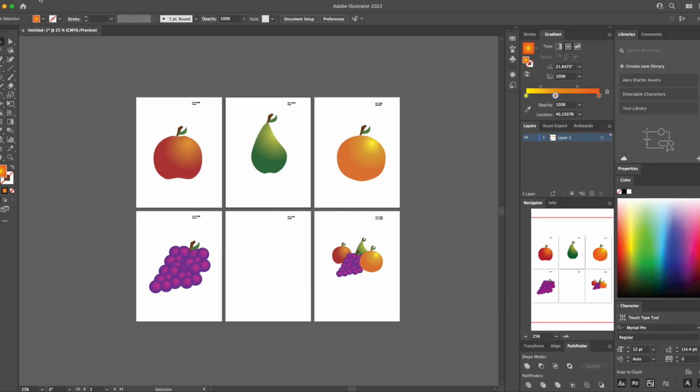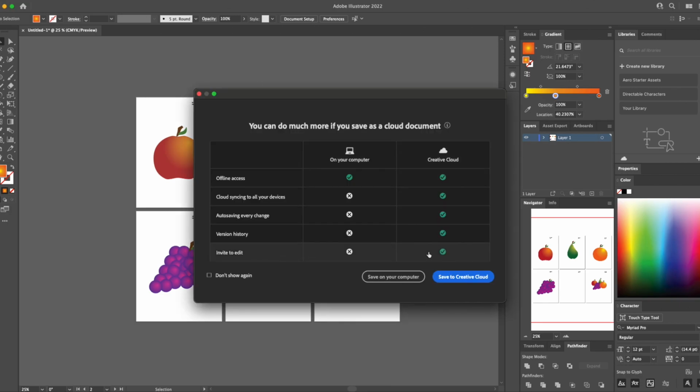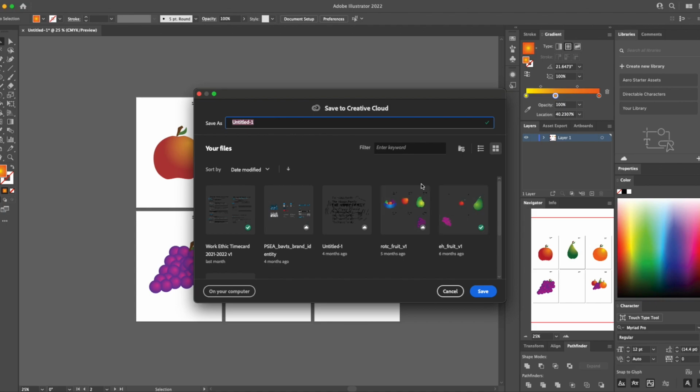Now I need to save my work. I will go to File, Save. Do I want to save it on my computer or on my cloud? You definitely want to pick the cloud because you won't use this computer again in most cases. So if you save it on the cloud, you would do your initials, mine are EH, underscore fruit. That's going to keep it nice and organized.